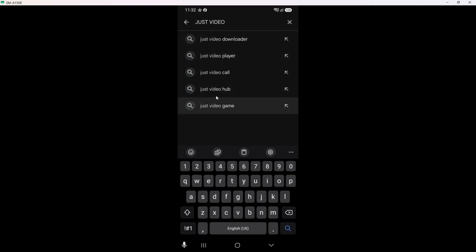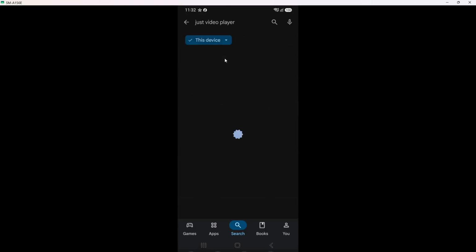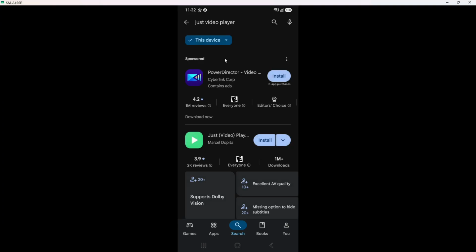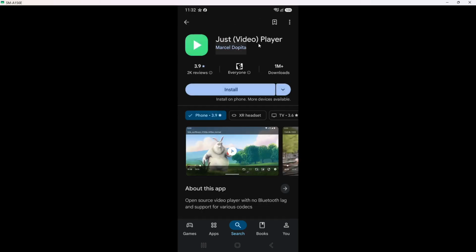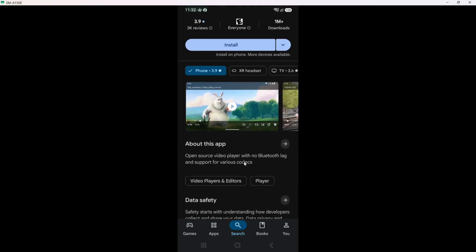You'll be directed to a list of apps that match your query. As you look through the results, look for the app developed by Marcel Dopita. It is crucial to check the developer's name to avoid downloading knockoff apps. The authentic Just Video Player will have this specific developer listed. This step ensures that you will get the original app with all the promised features. You can also look for the app's logo, which can help confirm you have the right one.